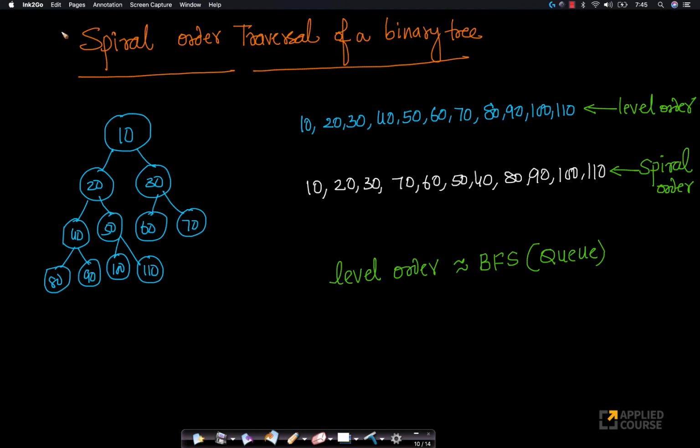So now let's learn a very interesting problem. Again, this is a very popular problem in most product-based company interviews. This is not a very hard problem, but neither is it a trivial problem. The question is all about the spiral order traversal of a binary tree.